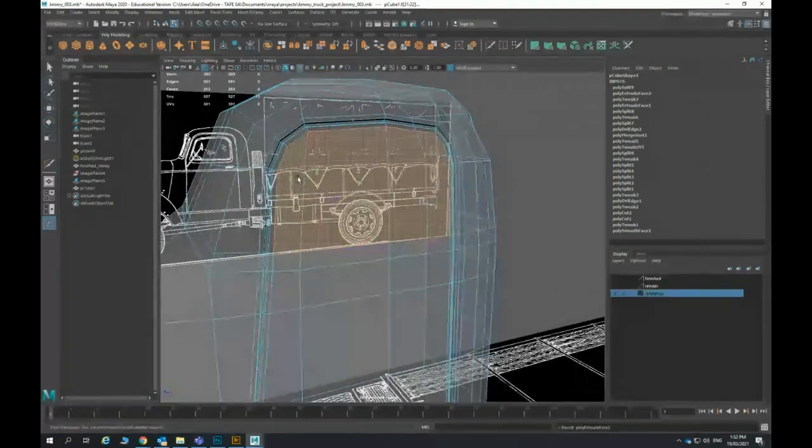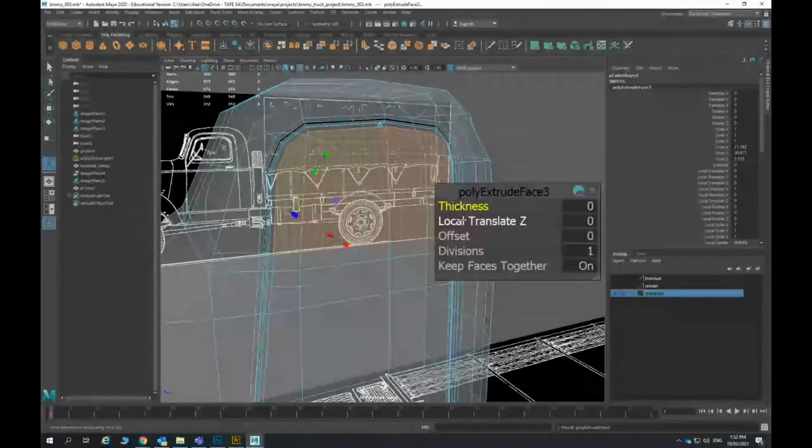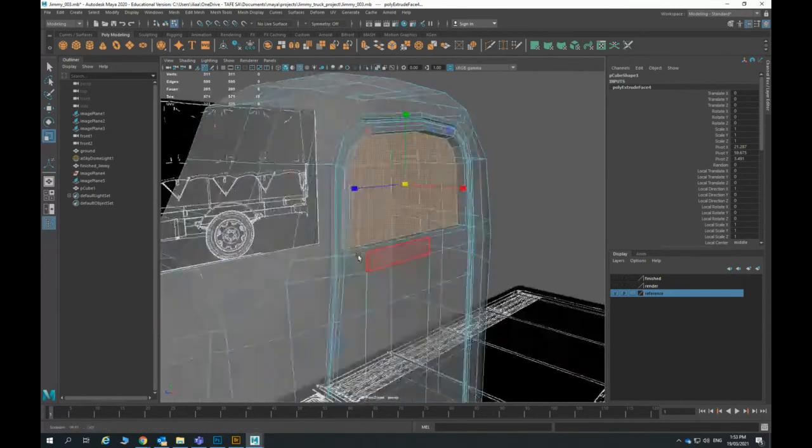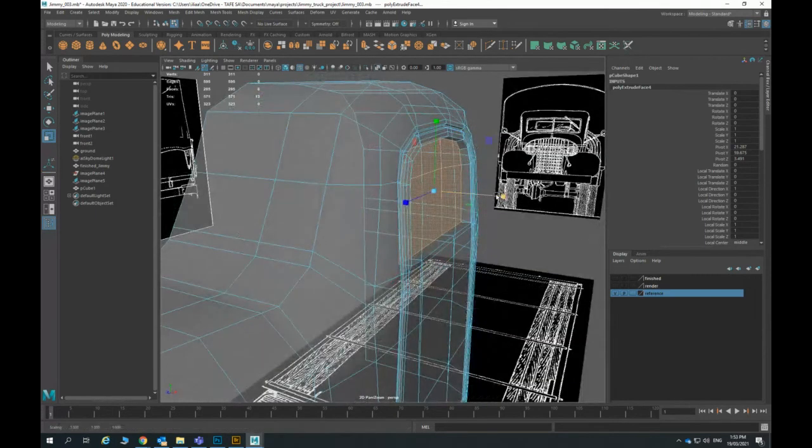I want to go offset, and I want to extrude, sorry, Control E, and I want to offset it again just a little bit like that. Okay, and G to repeat the tool, and then give it a little bit of thickness so it goes inside. And that's about it. Then I'm going into R, the scale tool, and I'm going to flatten these guys because that's the window.